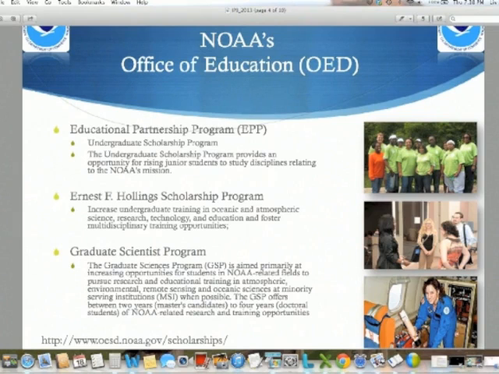The second is the Ernest F. Hollings Scholarship Program. This program is dedicated to increasing graduate training in oceanic and atmospheric science, research, technology, and education, and really fostering multidisciplinary training opportunities. This, again, is a program that's really dedicated to training our undergraduates, much like the IGERT program that is dedicated to really training graduate students in terms of thinking multidisciplinary.